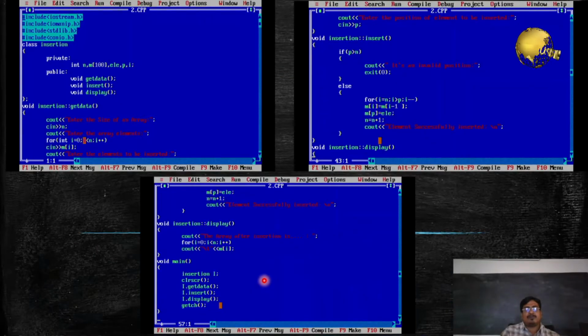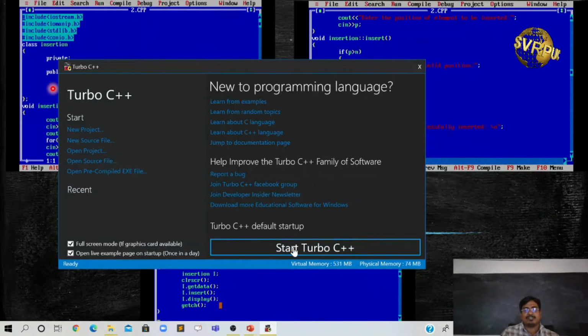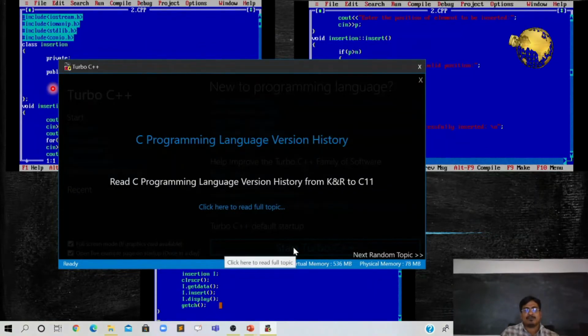So this is the C++ program. Now let us move on to the C++ program. To run a C++ program in a Windows console, we have to use Turbo C++. I have already installed Turbo C++. Let me open it. You have to install Turbo C++ according to your operating system. So start Turbo C++. It is opening.